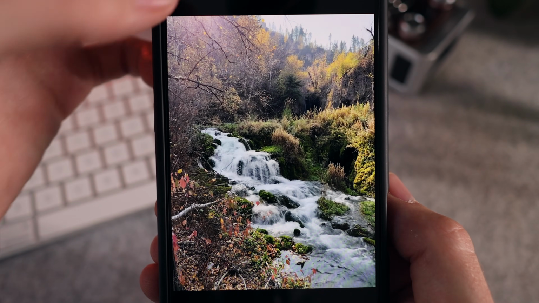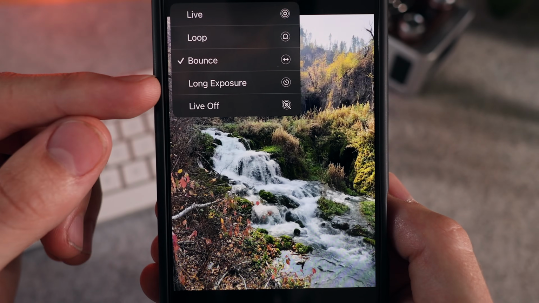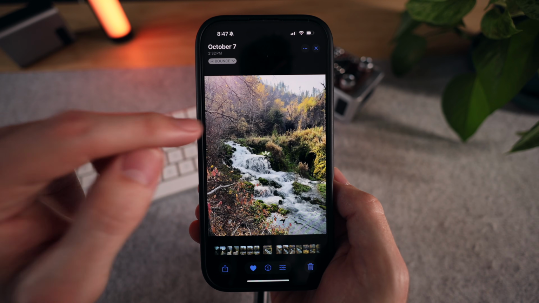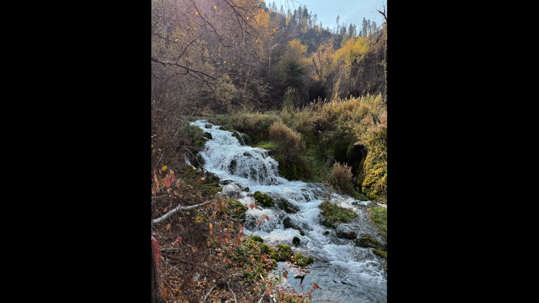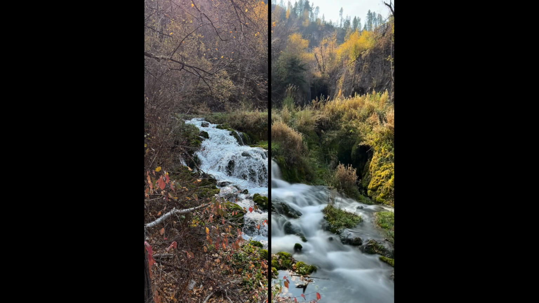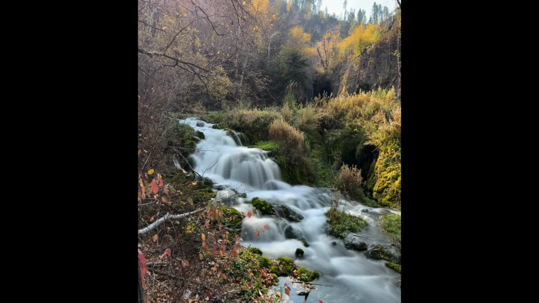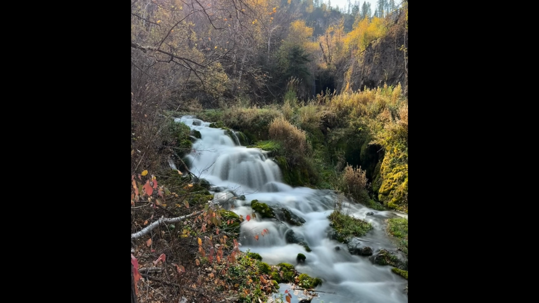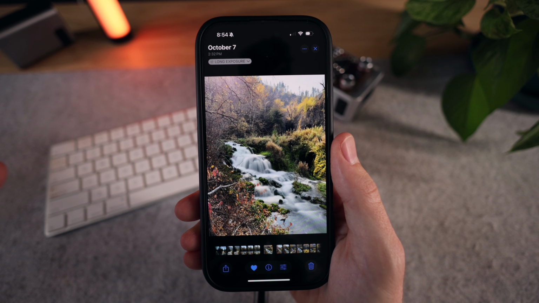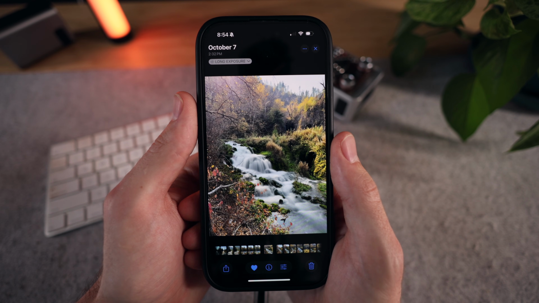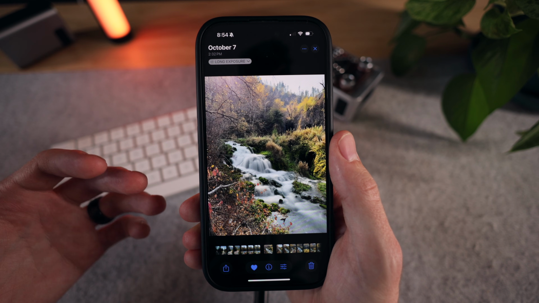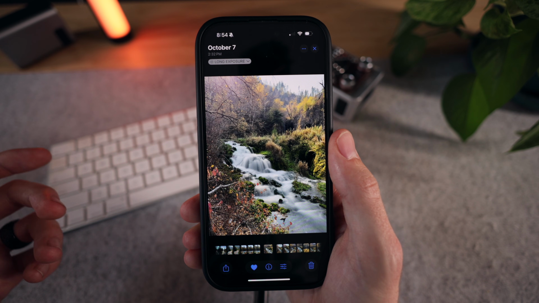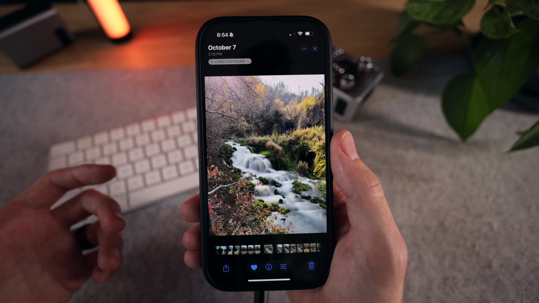And then the coolest one is long exposure. Right here, it will actually turn your photo into a long exposure. So here's before, this is the original photo, and then here's after, once it's been turned into a long exposure. One quick tip if you are wanting to use your live photo as a long exposure, do try to hold your phone as still as possible while you take that photo to get the best results, just like if you were taking a long exposure with a professional camera.